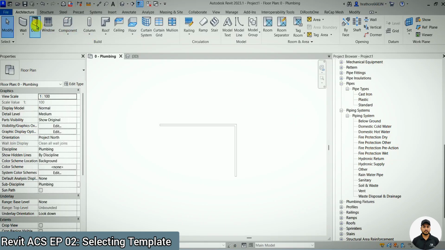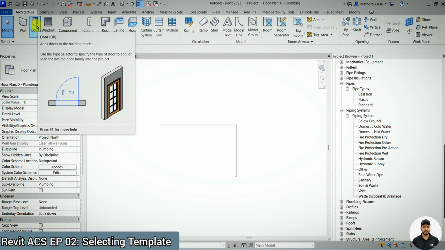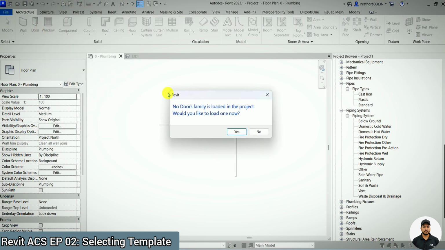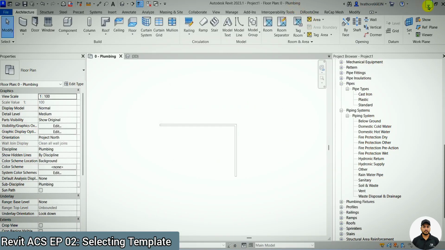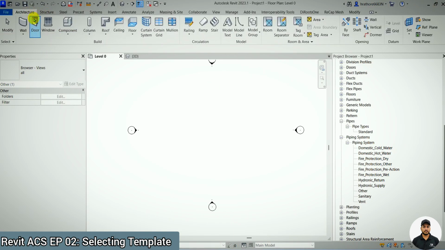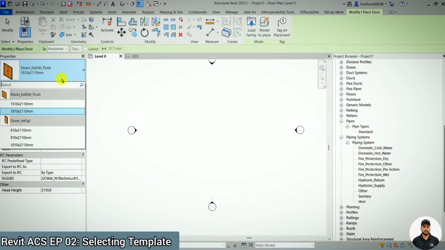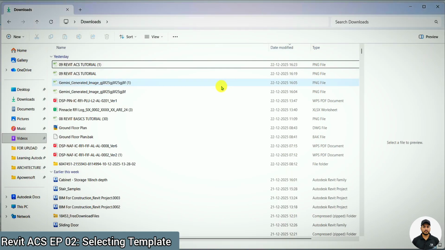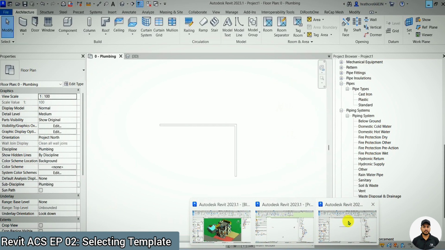Next, if you see here, if I go to the architecture component families, I will go to door. There is no door family loaded in the project because this is a plumbing template. And if I go to the architectural one, I will select the door. See, lots of door families are loaded by default here because I have selected the architectural template from the starting. So like that, it is time saving, and also you can download those families, you can create those families, and you can load those families right in your plumbing template also.